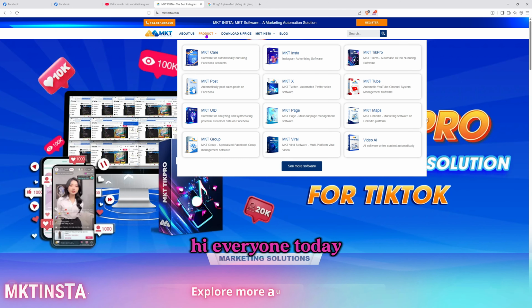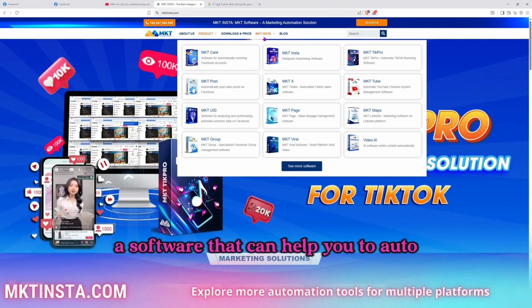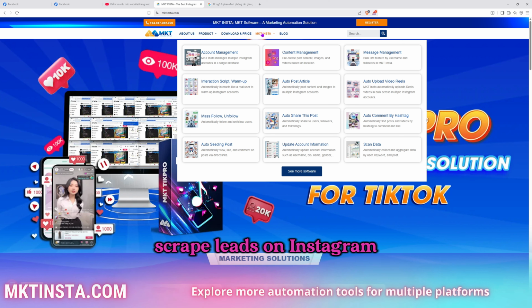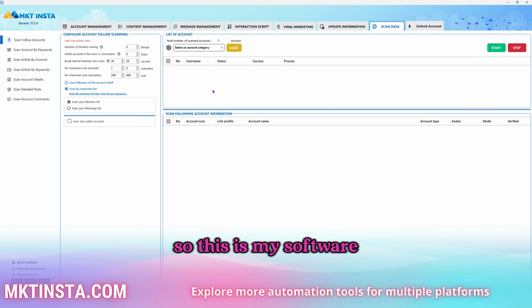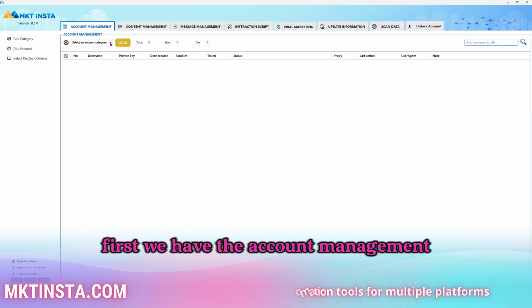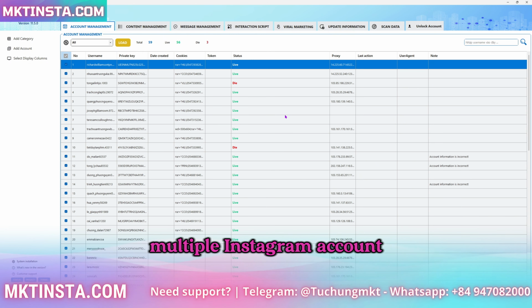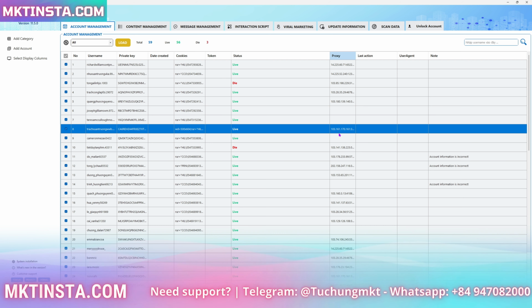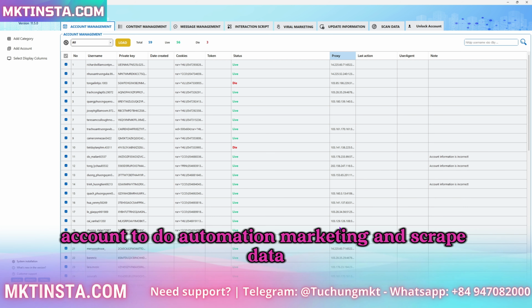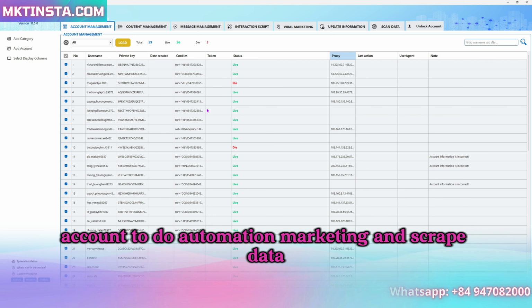Hi everyone, today I'm going to introduce you a software that can help you to auto-scrape leads on Instagram. So this is my software. First we have the account management. This section will help you to add and manage multiple Instagram accounts. You will use all these Instagram accounts to do automation marketing and scrape data.